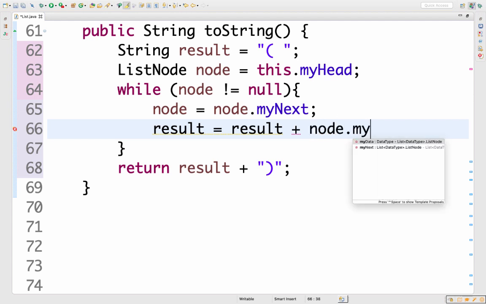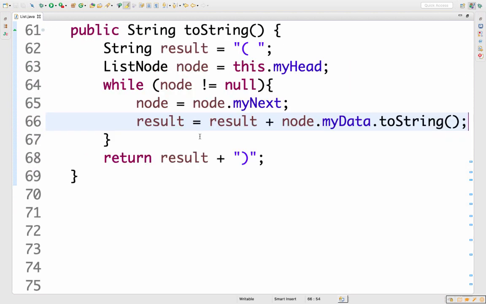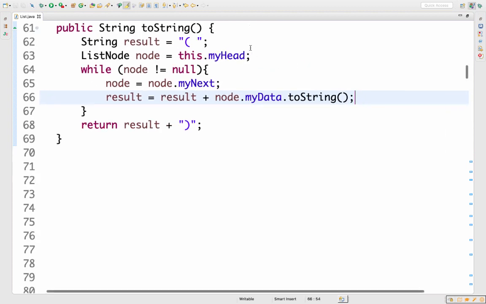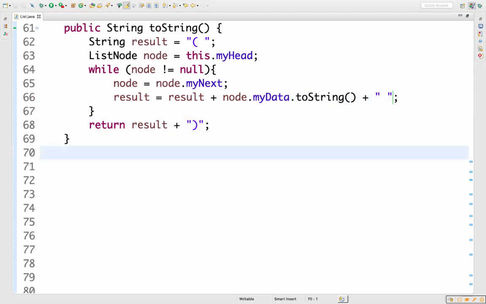So I have node.myData, but actually node.myData won't necessarily be a string. Since we need it to be a string, we have to take whatever that object is and call toString on it. And you might have noticed that I put a space after the open parenthesis. I actually think we want a space in between each of our elements. That's how we had it modeled on the last one. So I'll also add a plus a space after each element. And that means I don't need a space before the close paren because I'll already have one from the last element.